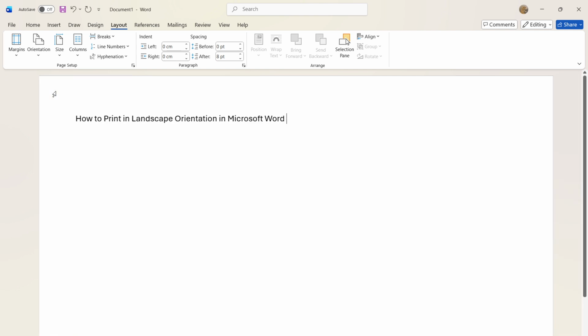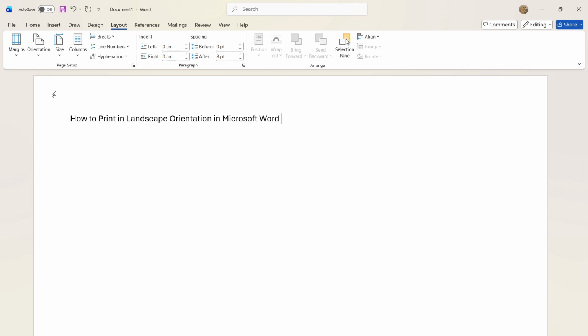This format is particularly useful for documents that might have more width than height in their design, like spreadsheets or calendar layouts. With the document now in landscape orientation, it's time to print.